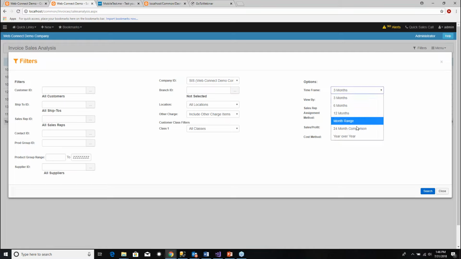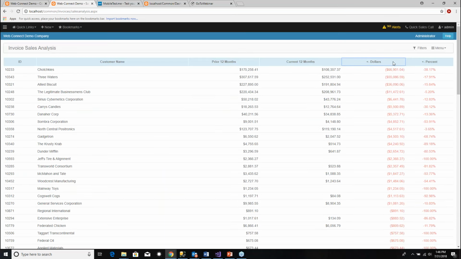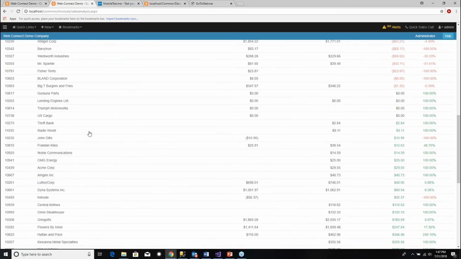What I'm going to do is look at a 24-month comparison. And instead of looking at it by sales rep, I want to look at this by customer. Okay. I'm going to search for that information, and I'm going to go ahead and sort this by total dollars. And if you remember my home screen, remember Chotsky's was down $66,000. That information is actually being pulled from the same information that sales analysis is. So this just gives me a listing of all of it.